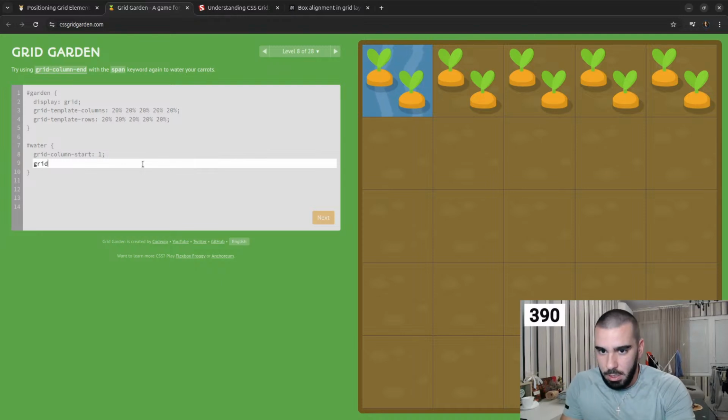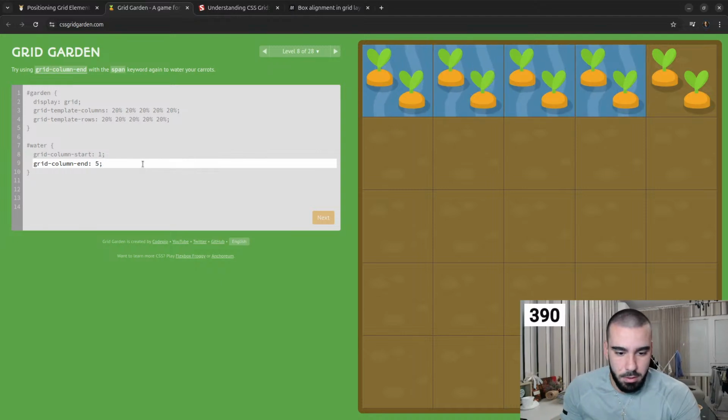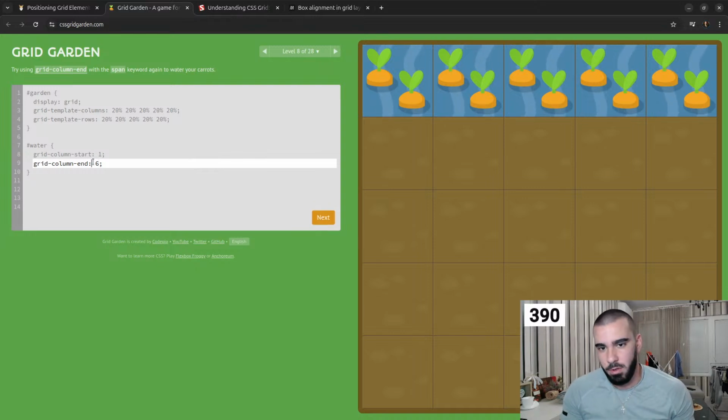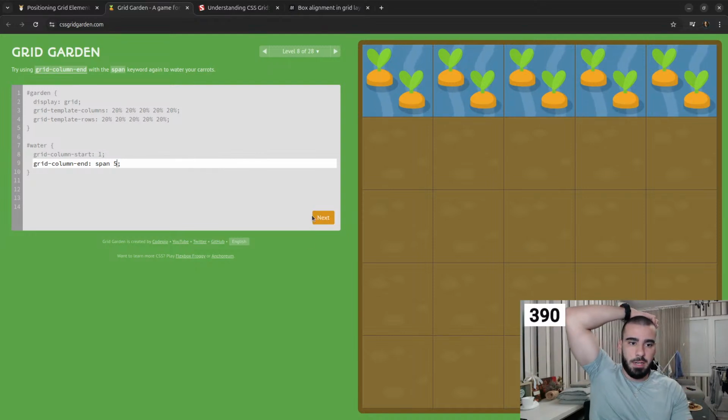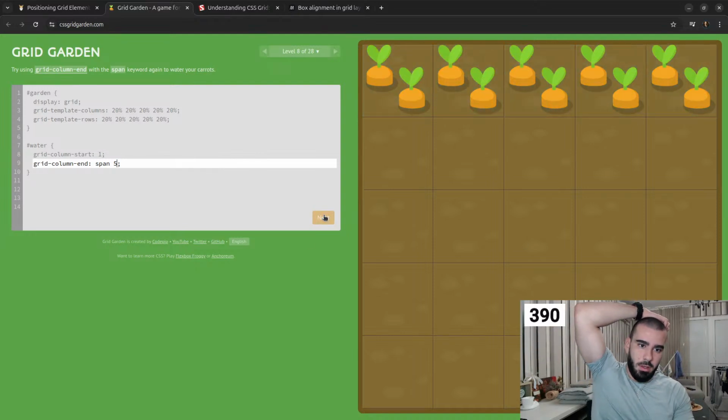So grid-column-end, and this has to span 1, 2, like 5 tracks. Is that it? 6, it seems like. Although you have 5 tracks, it must span 6. Oh, I didn't put the span, of course. Yeah, now it will span 5 tracks. Okay.